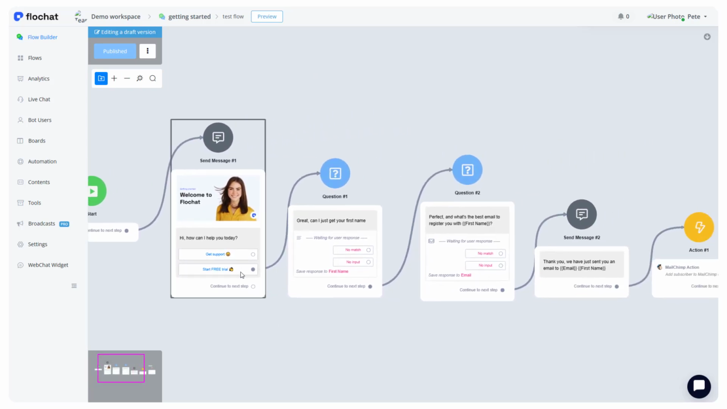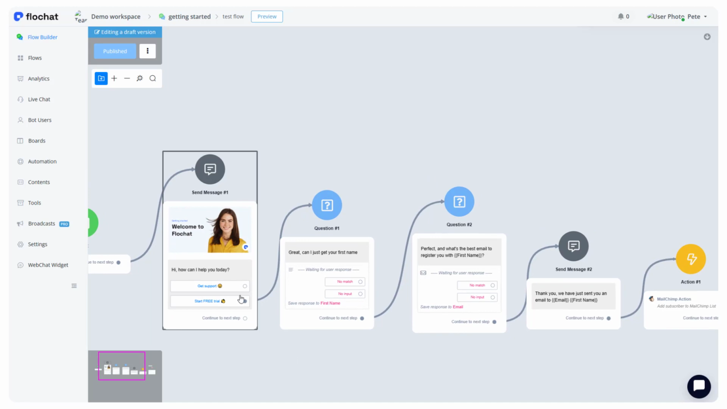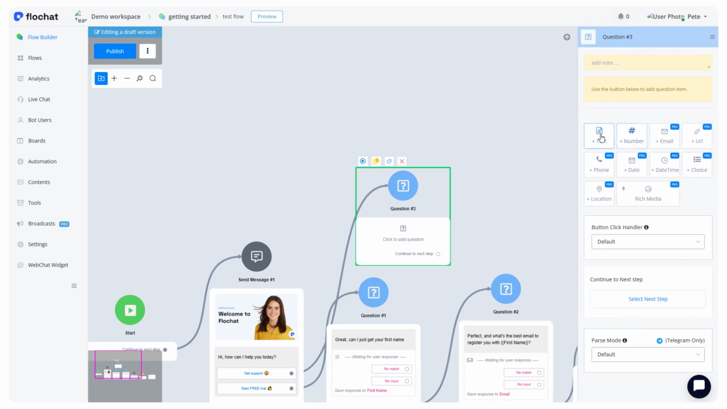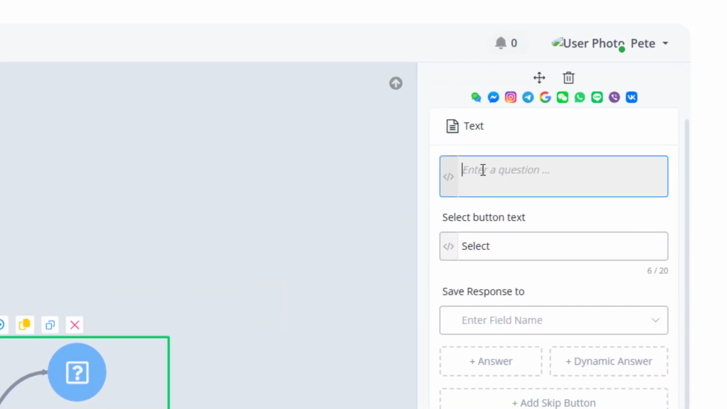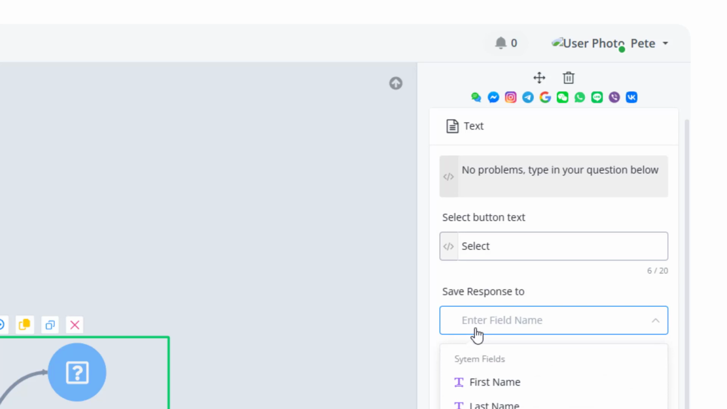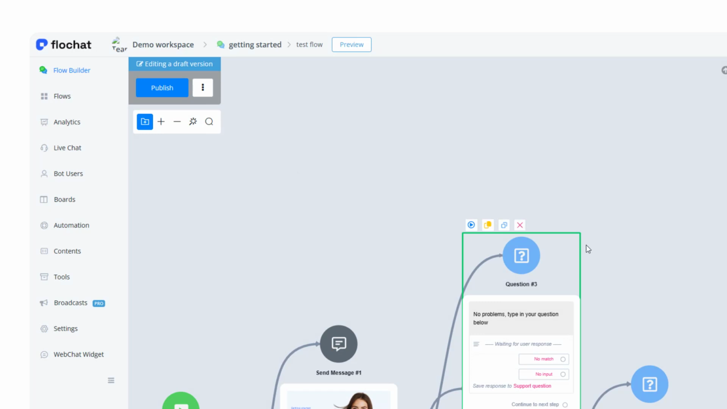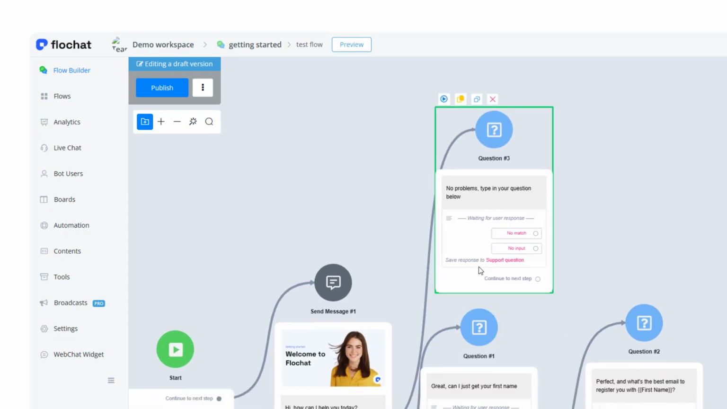So we want to create the next flow, which is getting the support. I'll just whiz through this because basically it's the same type of thing. We can come in with a question, type in the text, and we go, no problems. Type in your question below. Okay, something like that. And then we can save it into a response field. So here we can put in there support question, because we want to save it to a specific field. Okay, great. And it's a text. Perfect. Okay, so that's that then.